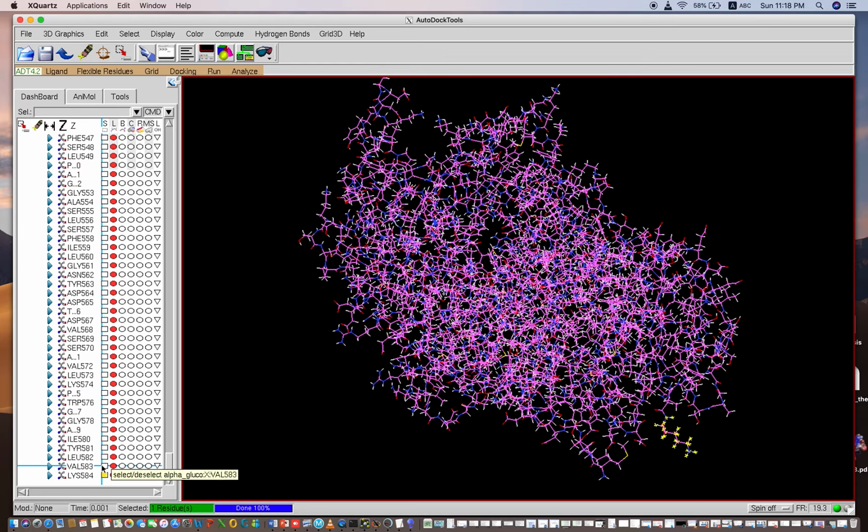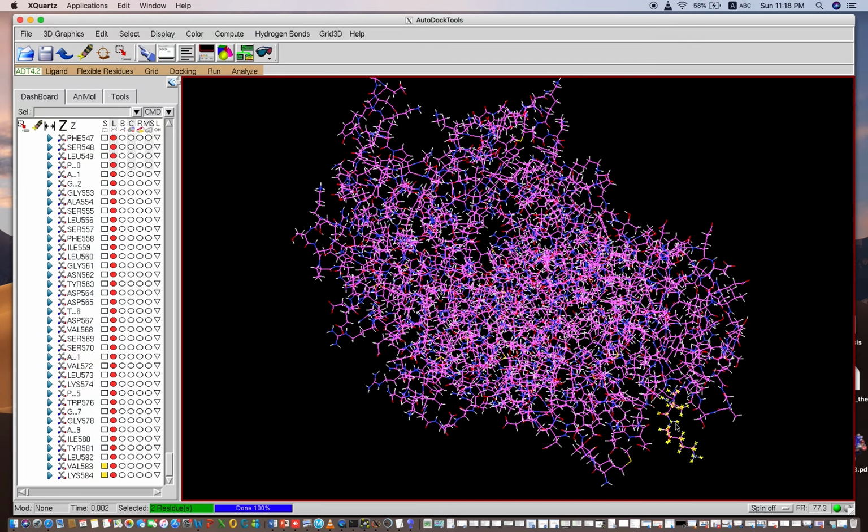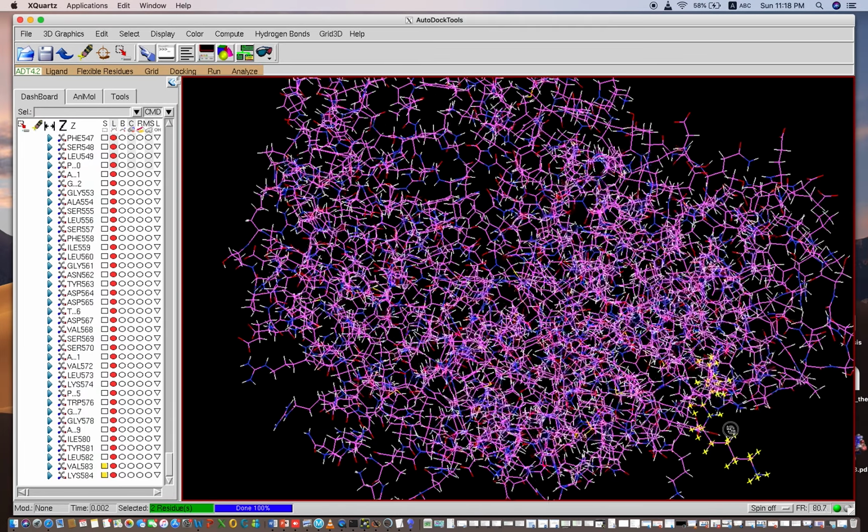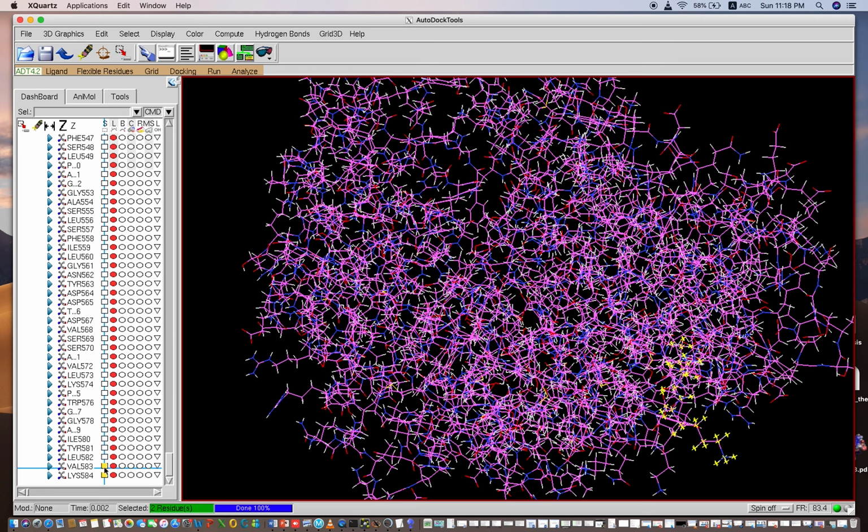If I select the upper box, that is 583, this residue will be yellowish. You can see it like this. I have just selected these two residues. If I deselect, that will disappear. You can select any residue in that PDB structure. So we will go to the edit and delete water molecule.